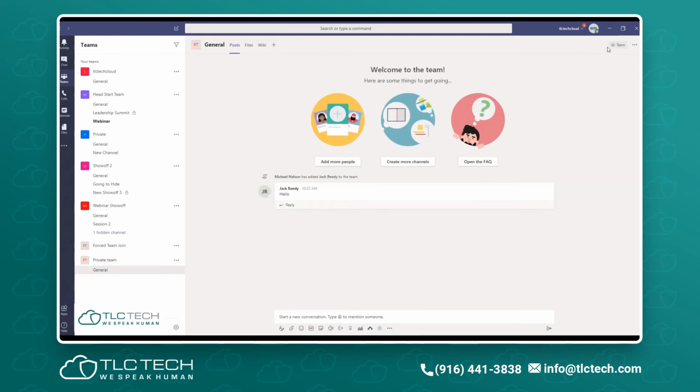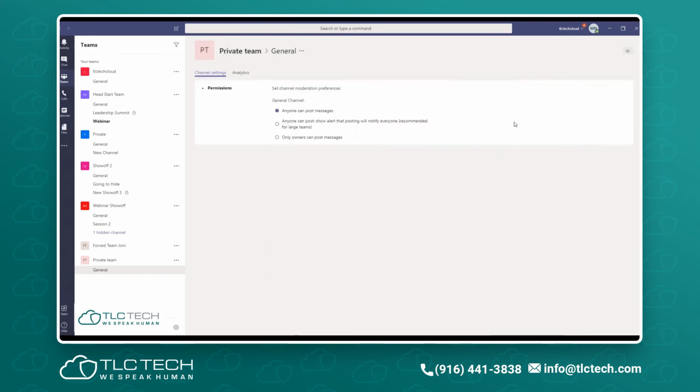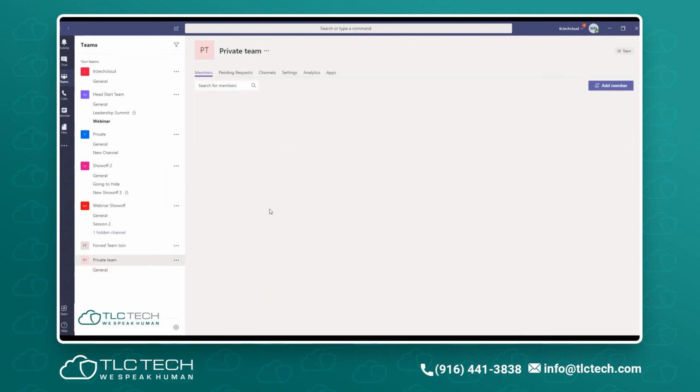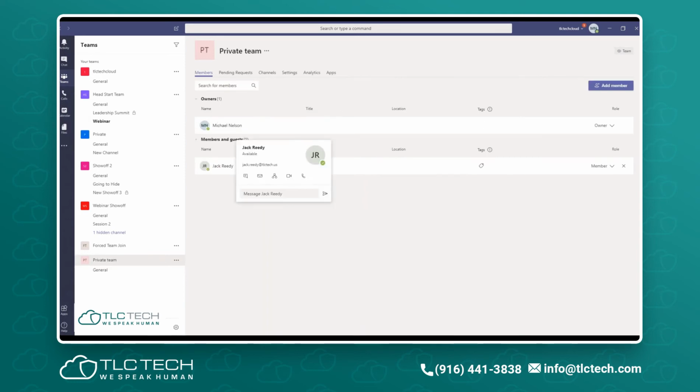If I go to the private team, all I have to do is click here and manage channel. Sorry, I hate doing things live sometimes. Private team, manage team. That'll tell me who is a member and who's members. So Jack and I are members of this particular team. So that's how you create users within a team.